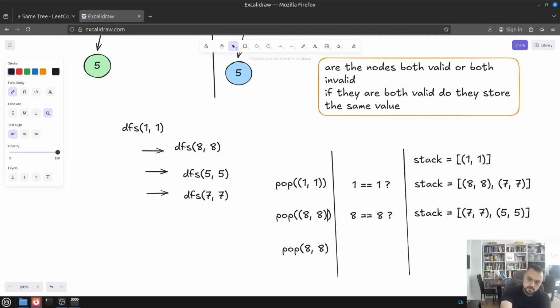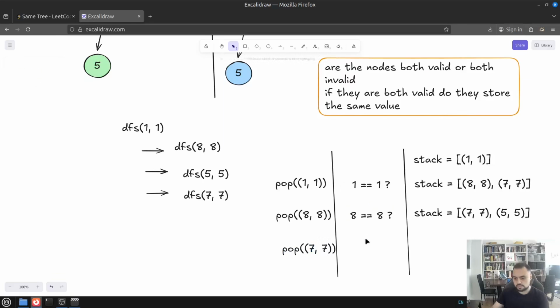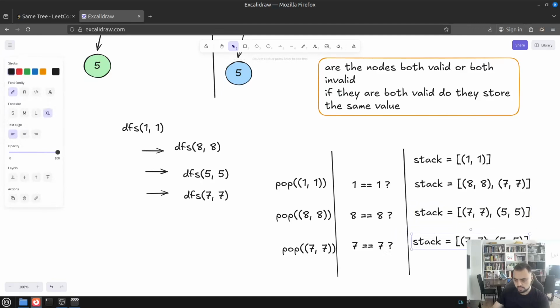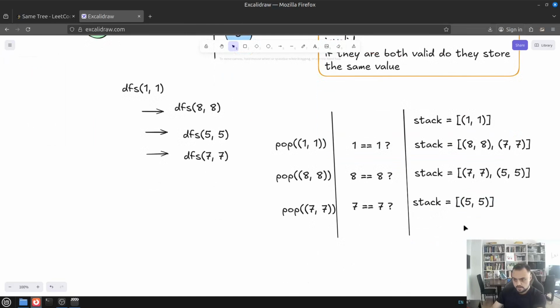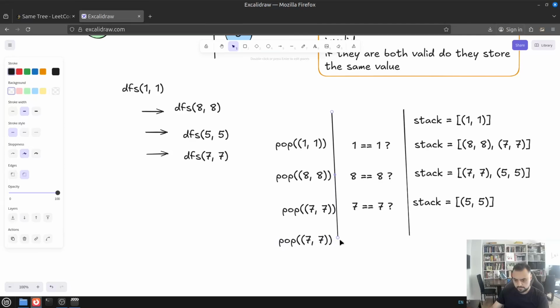Yes, since the pair is a single element here. 7 and 7. And of course it's the same, but just for the sake of completeness, let me write it all down, and then 5 and 5. That's it, and we continue until the stack is empty.